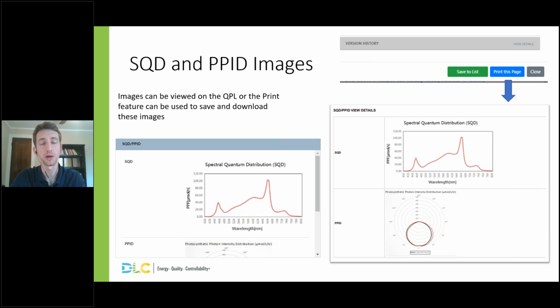Also, if you are looking at a specific product and you go to print, if you click on print this page, you can either print a hard copy or print a PDF of the specific product and its performance data, which will include these images.